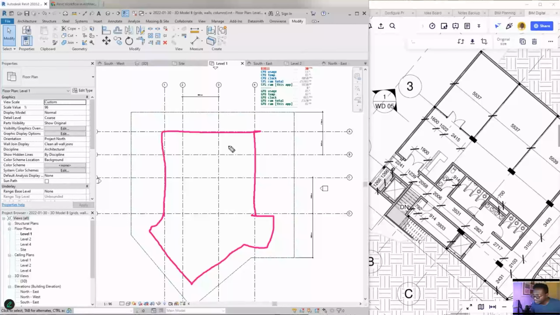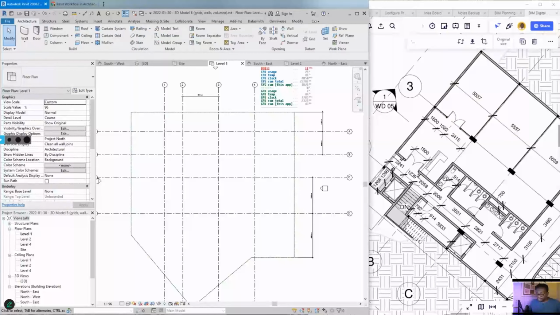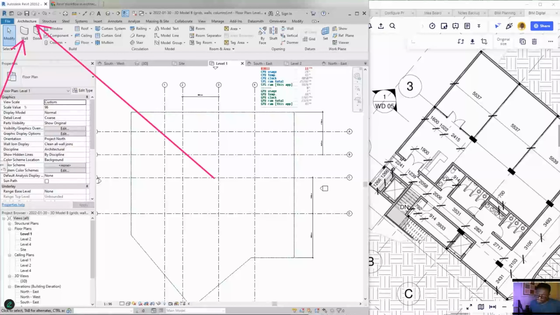All right, so we do have our grids that will guide us to that endeavor. Okay, now before we start to put in our walls, if we head over to the architecture tab here, we'll see the wall tool that is there.